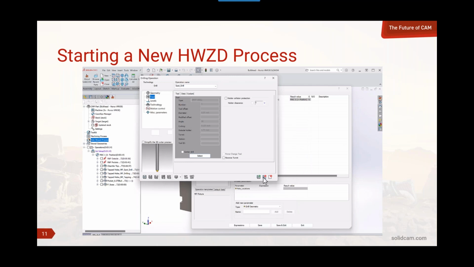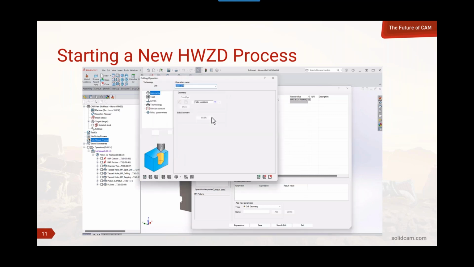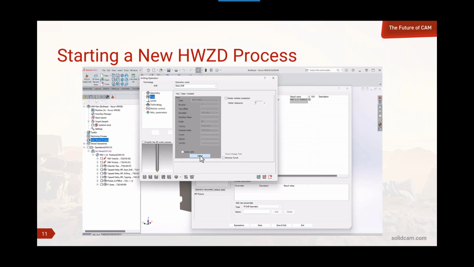And I want you to see what that did in this process. Now it created a spot drill operation in the tree and an associated tool that goes with that operation. Okay. And so that's how easy it is to start from scratch and start building your own process. Now we can start automating.